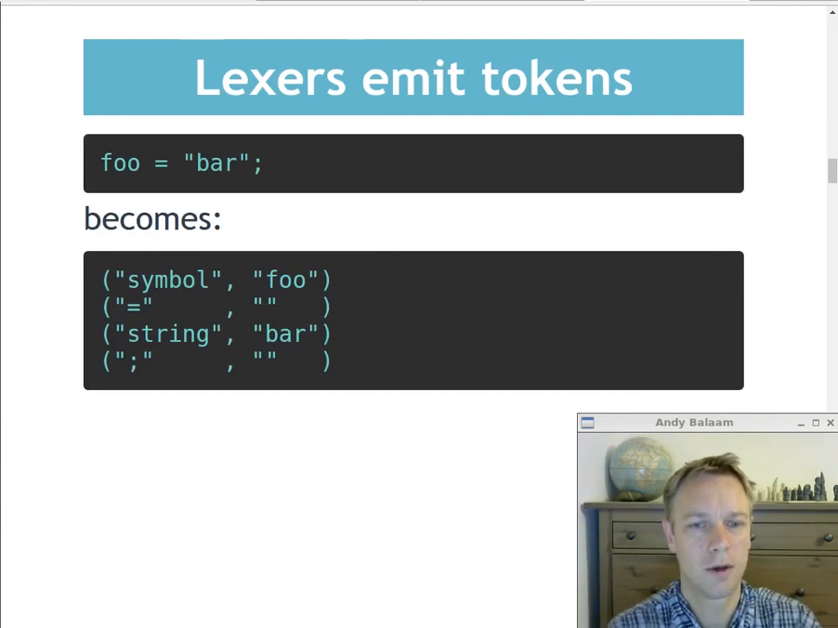So here's an example of splitting up some source code into tokens. At the top we can see some source code, foo equals bar, where bar is a string. In Cell, everything tends to end with a semicolon. It makes the parsing easier. So at the top, we've got the source code from a Cell program, and then at the bottom, we've got the tokens that come out of it.